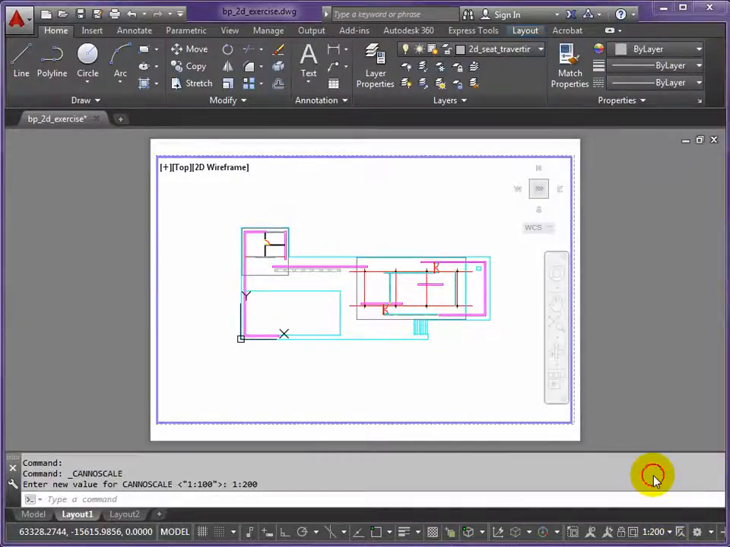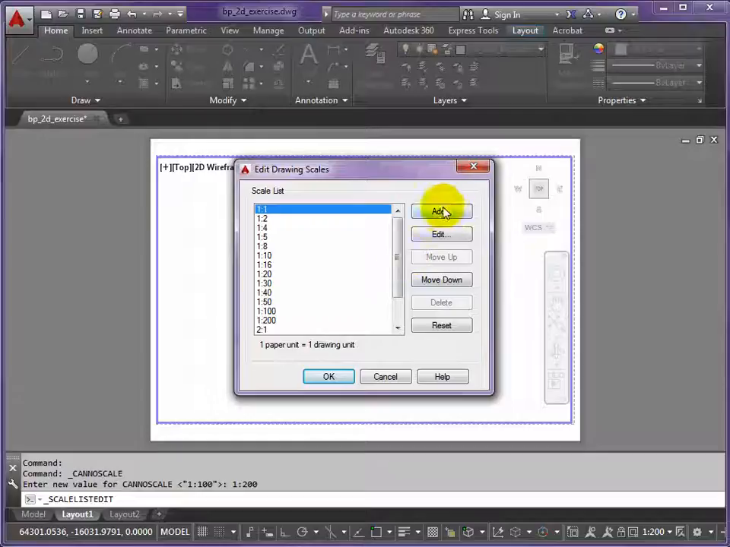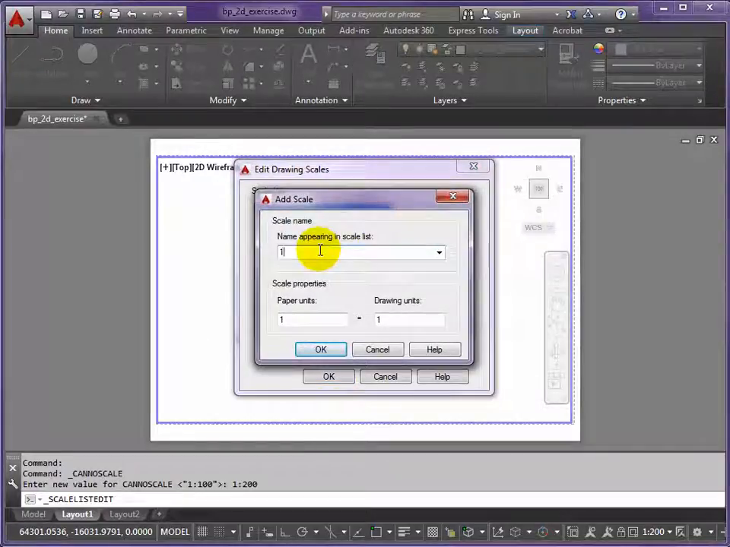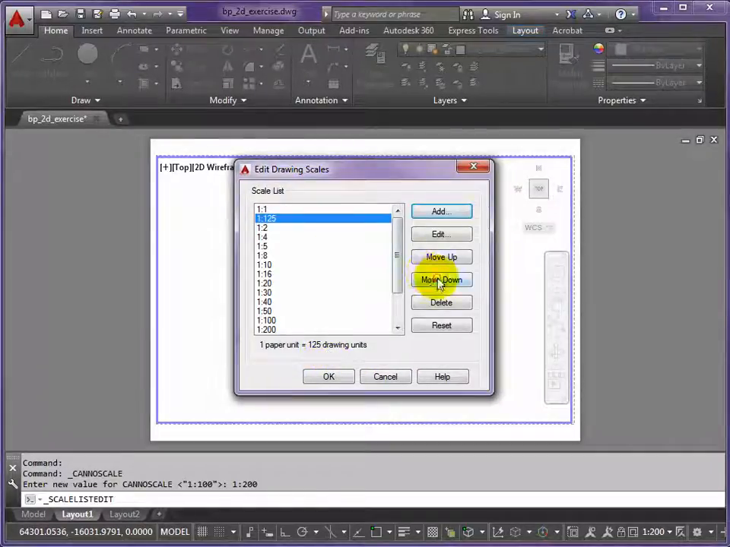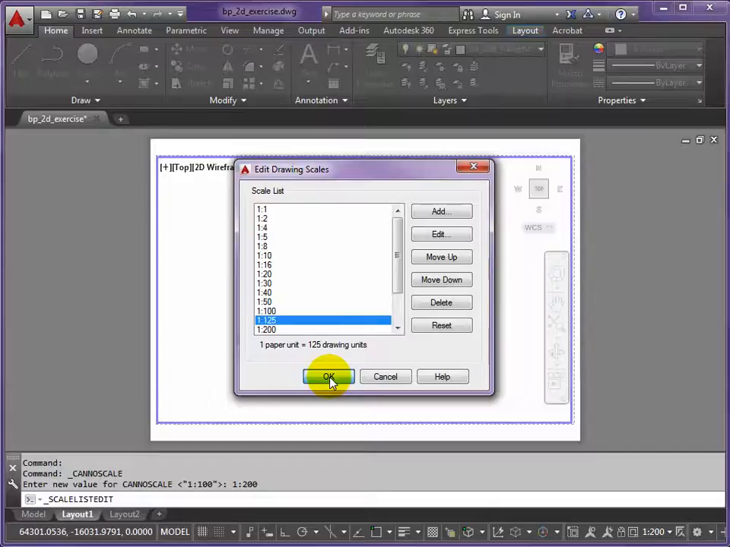So I want a custom scale. I want to add 1:125. 1 paper unit equals 125 drawing units. Okay, move it down so it's in between 1 to 100 and 1 to 200, and OK.